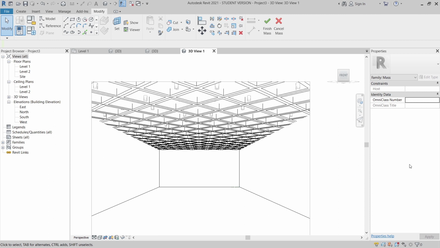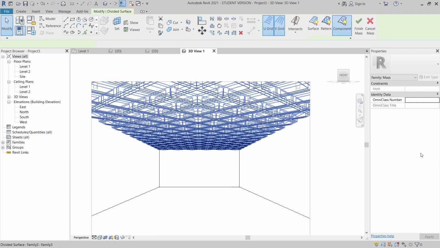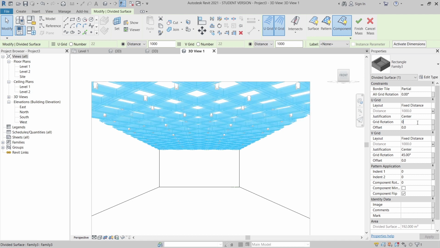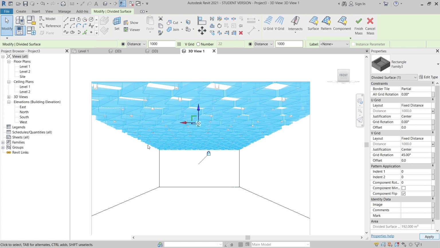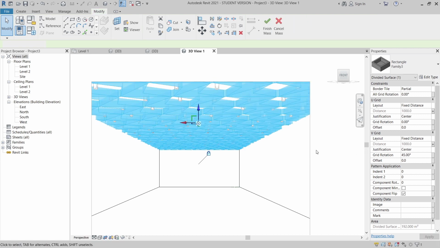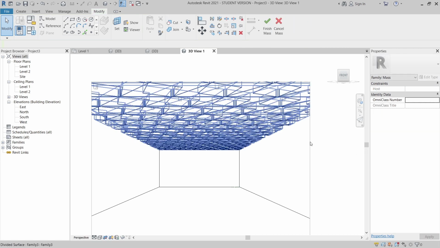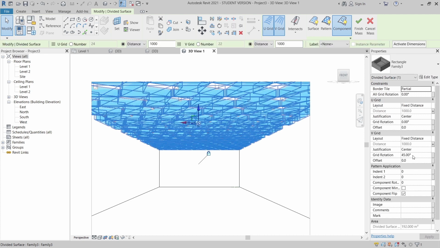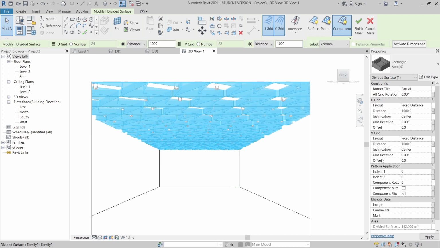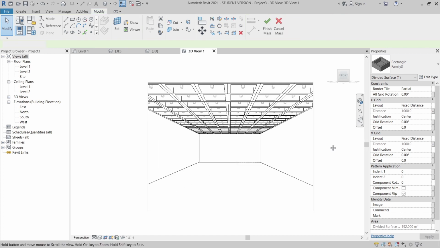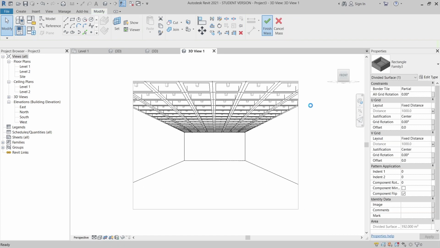But I don't want to waste time. I will go back there, select here, make it 0, and of course I can also just leave it at 45 degrees. Hit apply. As you can see, it's quite cool for our parametric ceiling design. Make it 0 again. Hit apply. Okay, perfect. Hit finish first.